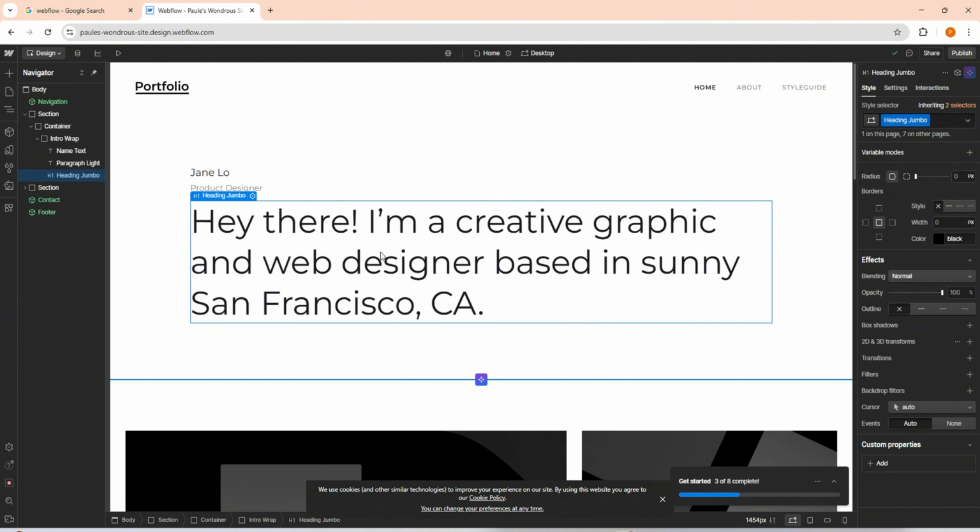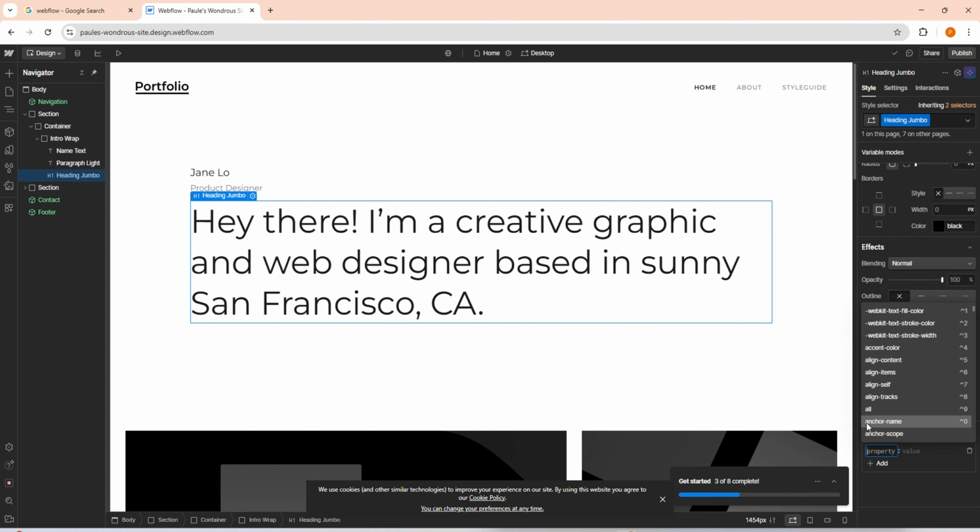Start by selecting the text element you want to truncate, usually inside a card, blacklist, or a dynamic item. And then in the Style panel, scroll down to the bottom and add these three properties.